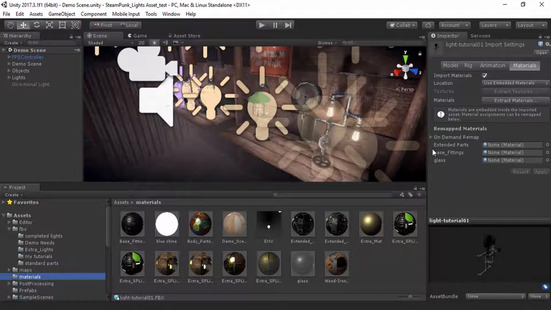When you see the extended parts, always use the extended parts for the solids. We have two kinds of extended parts in here. One is extended parts solid, and the other is extended parts transparent. When you see the word extended parts, always use extended parts solid. So let's drag and drop it and put it on the extended parts. And as you see, I have given the extended parts solid to the extended parts. When you see the word base fittings, always use the base fitting material in here. So let's use the base fitting solid for that.